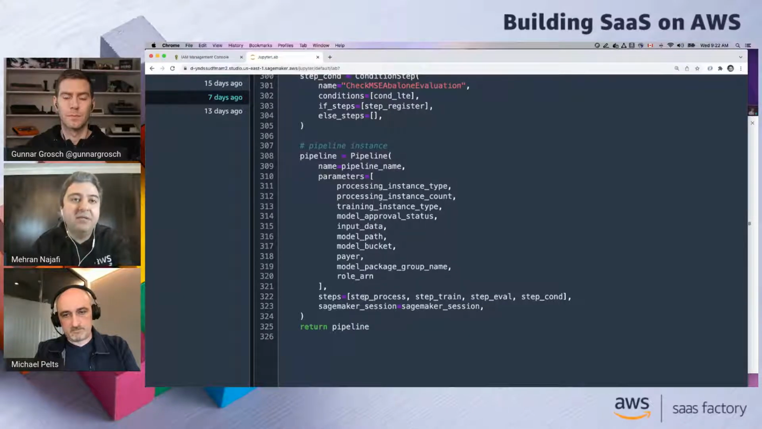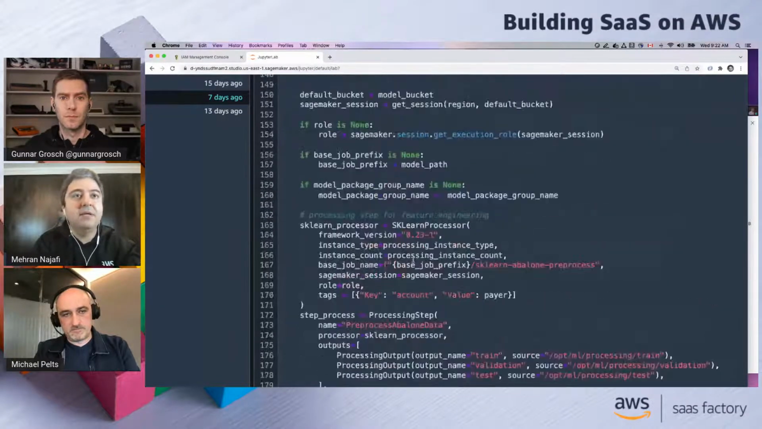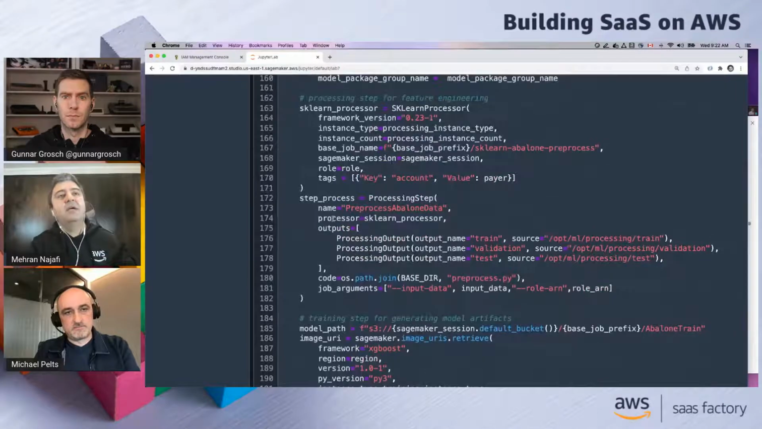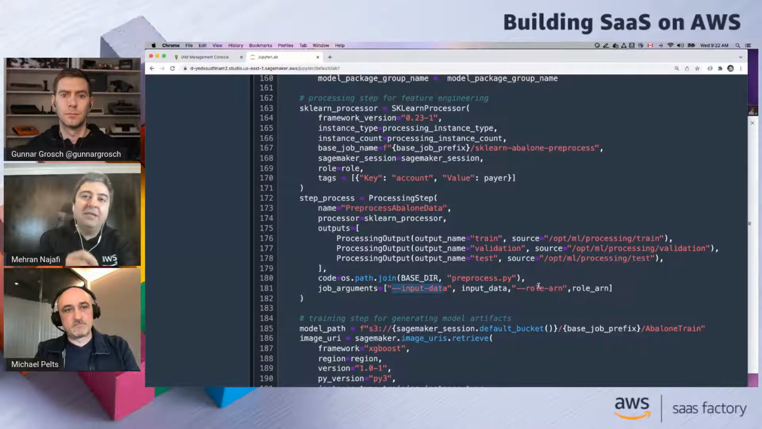First, we define the parameters, and then we define the steps. There are a number of steps here, as I showed you in that graph. So first, let's go to the process step. This is the first step that we define. Just as I said, it downloads the file from the S3 bucket and then processes it. What we pass to this is the input data, which is the bucket for tenant A, and the role ARN. That role only allows this SageMaker pipeline to access the S3 bucket for tenant A.